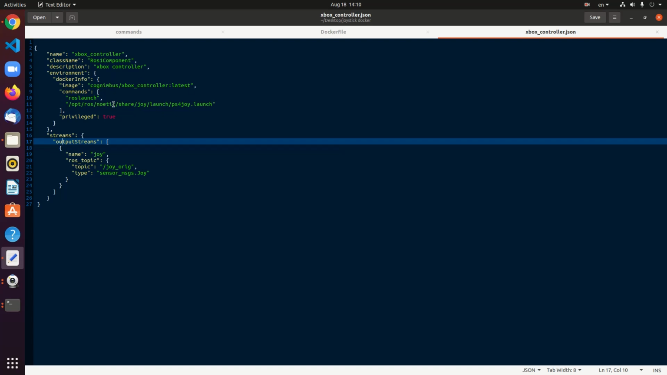So these are the minimum requirements for our JSON. The name, an Xbox controller. It is a ROS1 component. We can write any description that we want. And in the environment, this is important, we are referring it to the image file in the Docker Hub. So Cognibus / Xbox controller and the latest version.